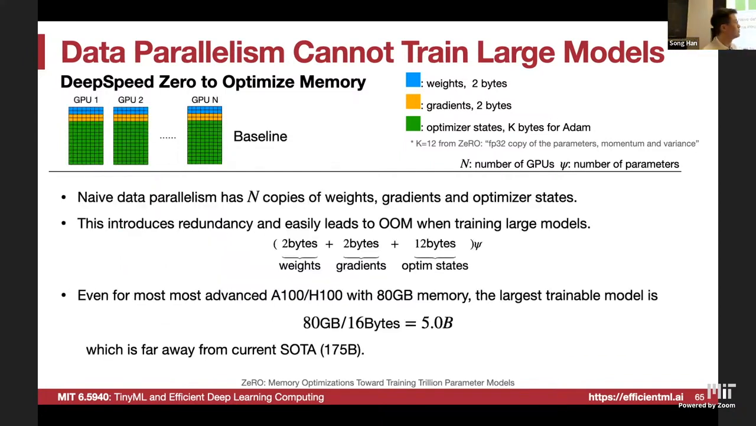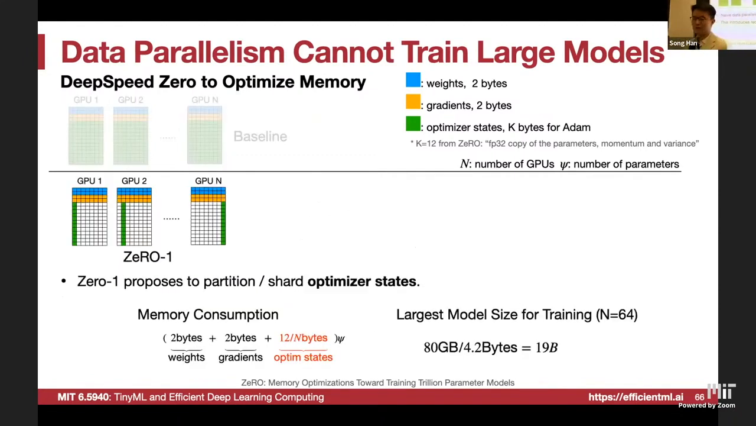What parameter can we train before? Only 5. Now it's a big improvement, okay? From 5 to 19. Can we do better? What else can we shard?